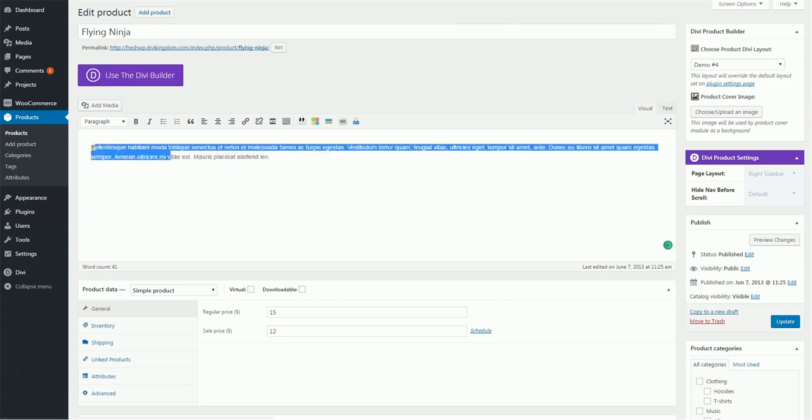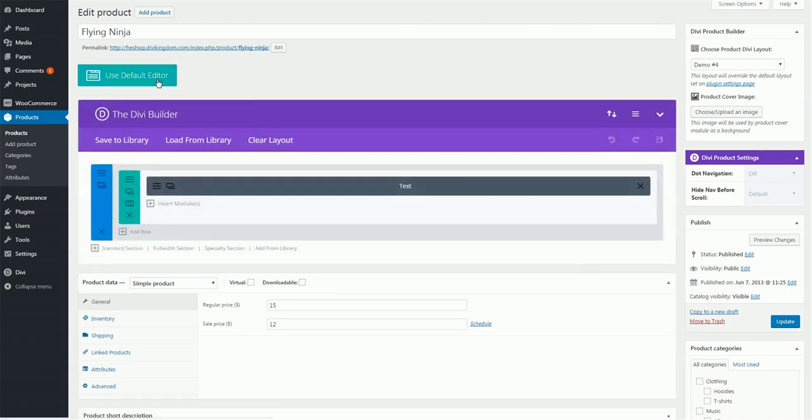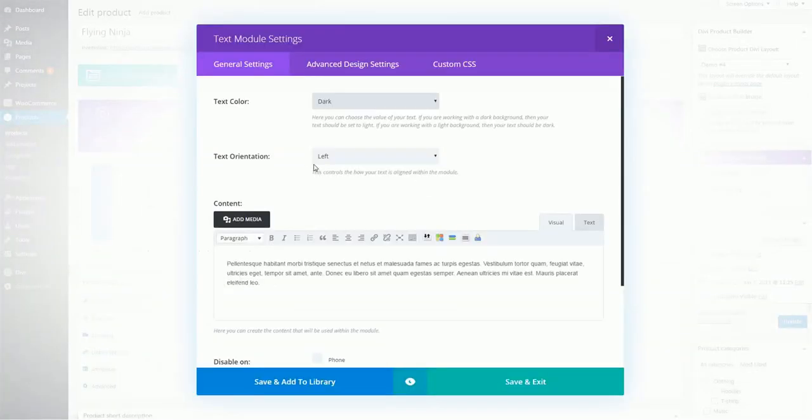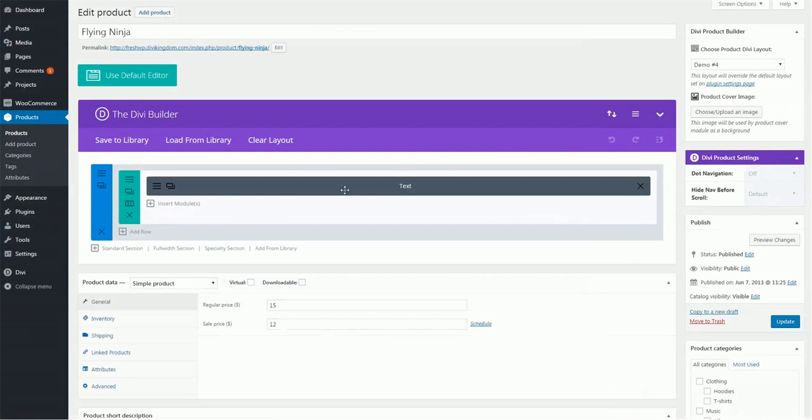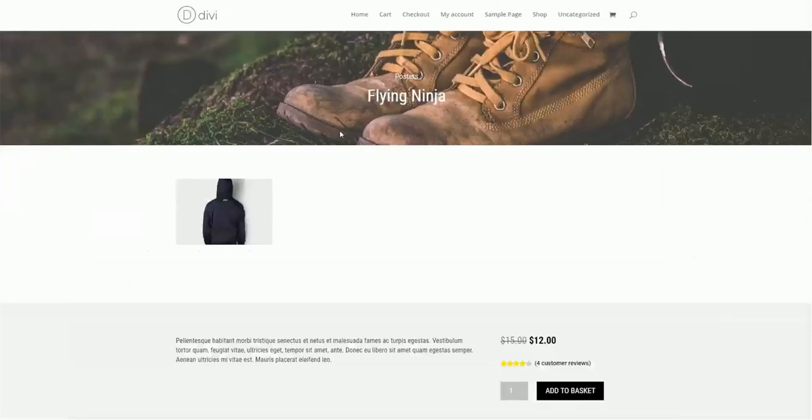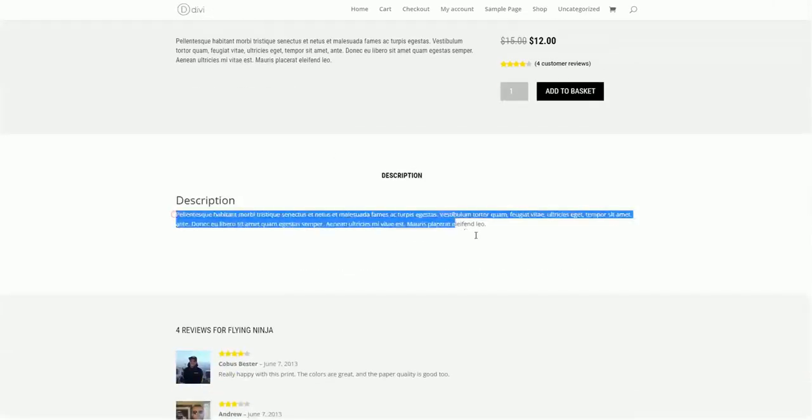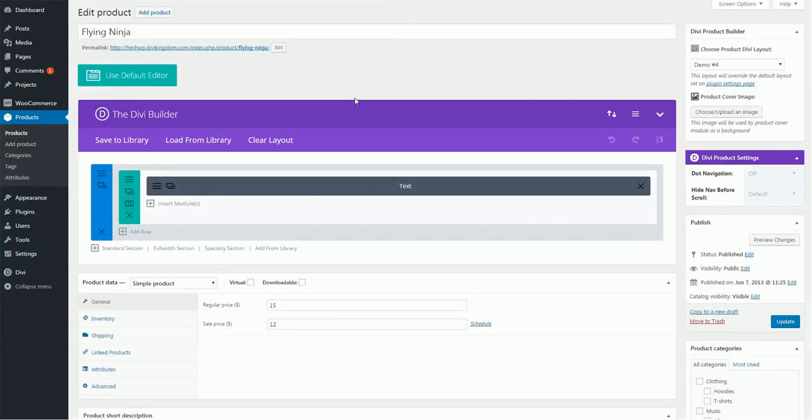So I'm going to copy all this text or just leave it as is and click here on use Divi Builder. And when you click on this, you will see that the previous text will be added automatically here. If you double click, you can see that the previous description is here. But it's not only that, you can use the complete functionality of Divi Builder in this specific area, and any changes you make here will be shown in this description right here. So let's just play around with it for a moment.